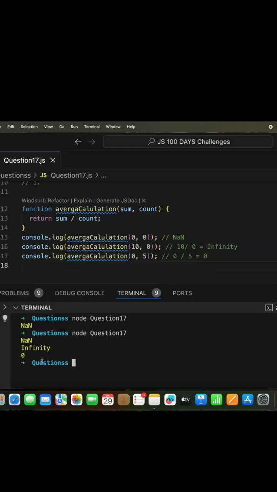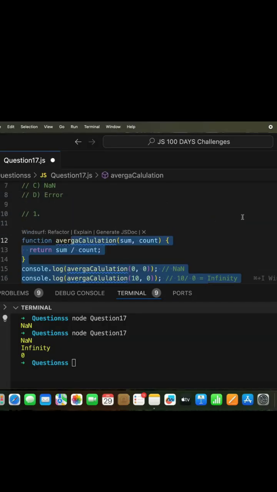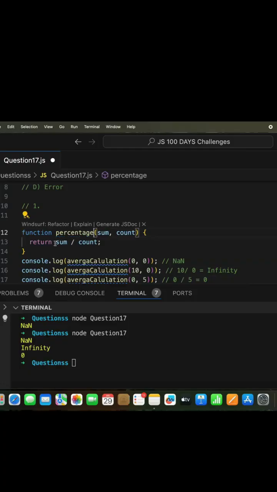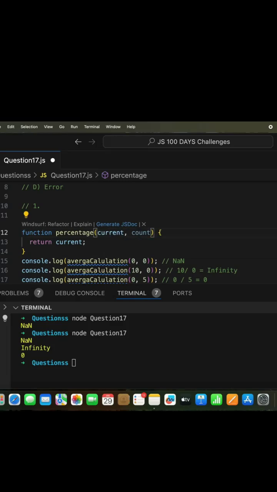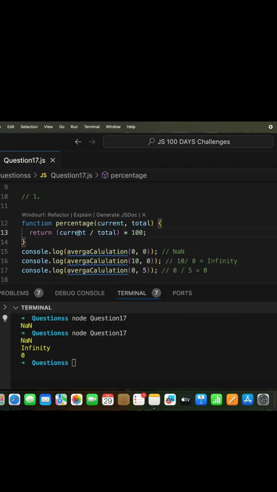Let's run it also. We are seeing that we are getting NaN, then Infinity, then 0. Now let's go with another example. Let's use the same function. Instead of averageCalculation, let's name it percentage, and let's pass the parameter as current and another parameter as total. All right, and let's return current by total, then multiply by 100.